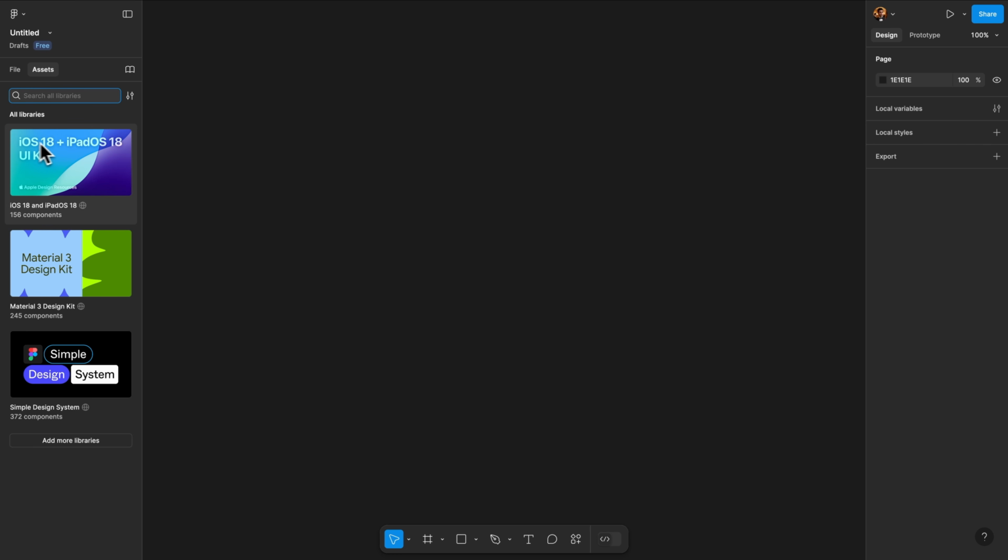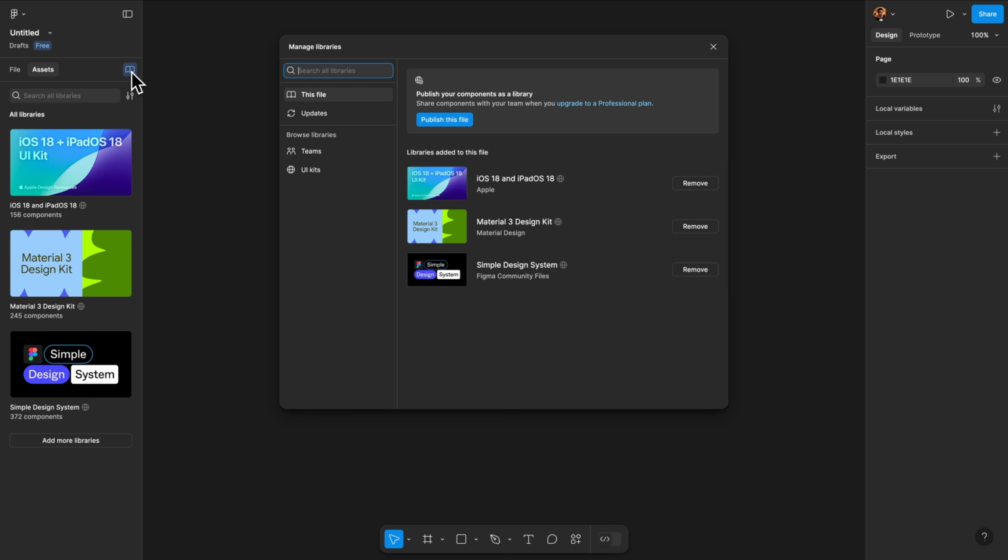For example, here as you can see, we have some default UI kits, iOS 18 plus iPadOS 18. We also have Material 3 Design Kit and this Figma Simple Design System. You can also add more libraries here. You can even create your own library. If you have your own design system, you can add it to your project using this option. Okay, here we have libraries, and from here you can just go ahead and add libraries to your project.